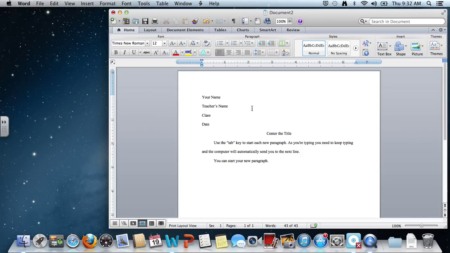And again, make sure everything is left aligned except for the title, which is centered. And every time you start a new paragraph, you use the tab key to indent. That way it's indented the same every time. And again, this is MLA format for the heading and for spacing of your title and your paragraphs.